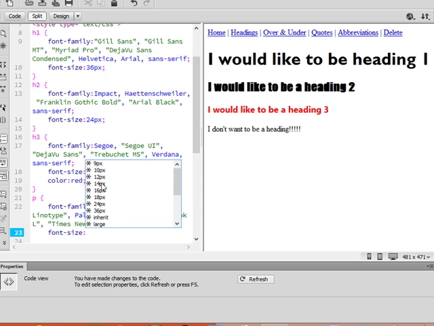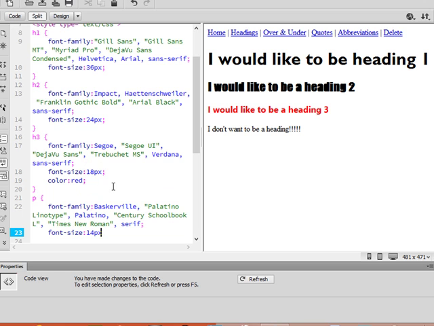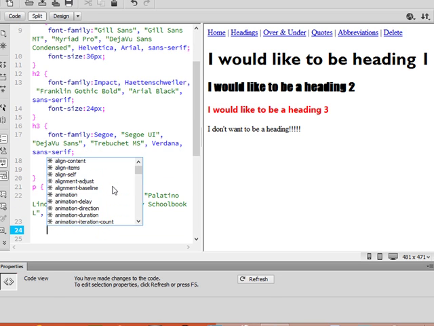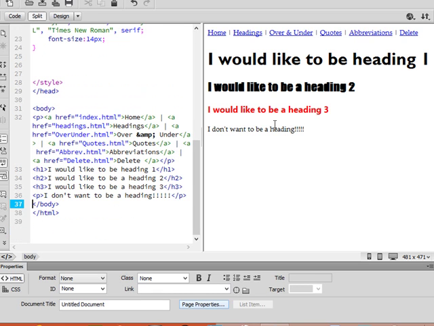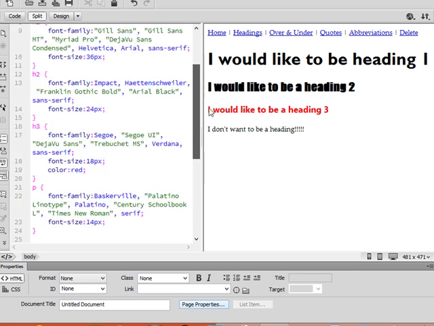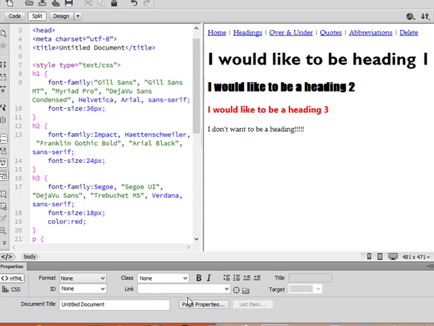I'll pick 14 pixels. And that's enough. And now when I click over to here, it took on those attributes because it was already targeting a paragraph. So what we saw in the other videos, page properties allows me to target everything on my page because it actually targets the body tag. So that's everything within the body tag. What we did here was a little bit more specific. We targeted just the paragraph tag.